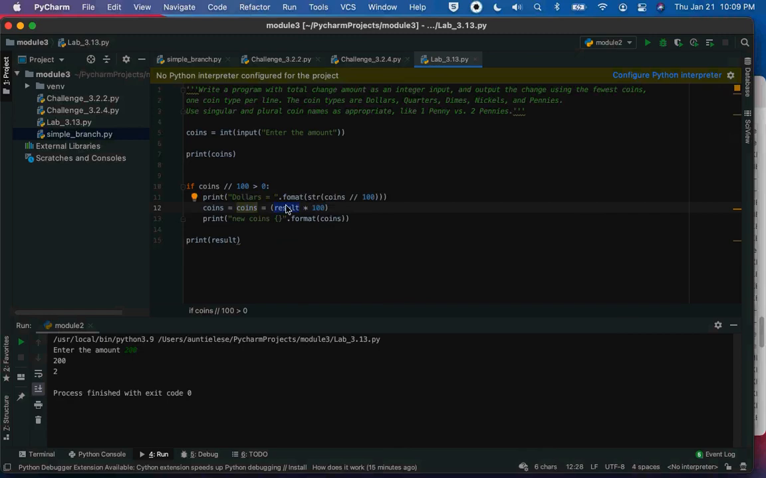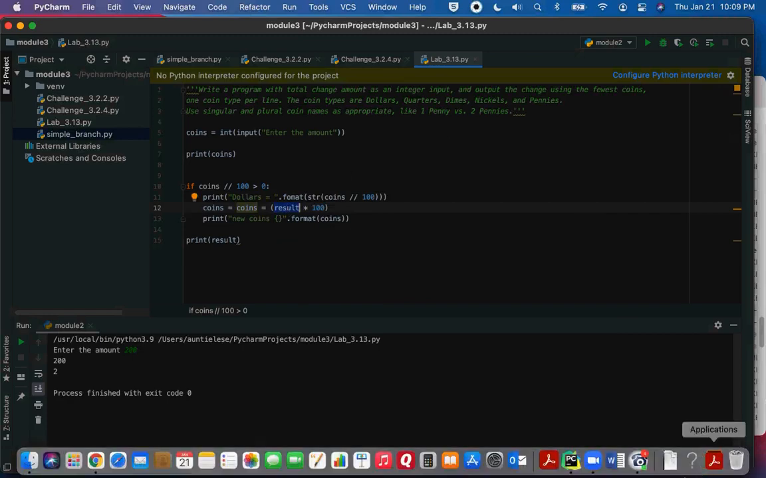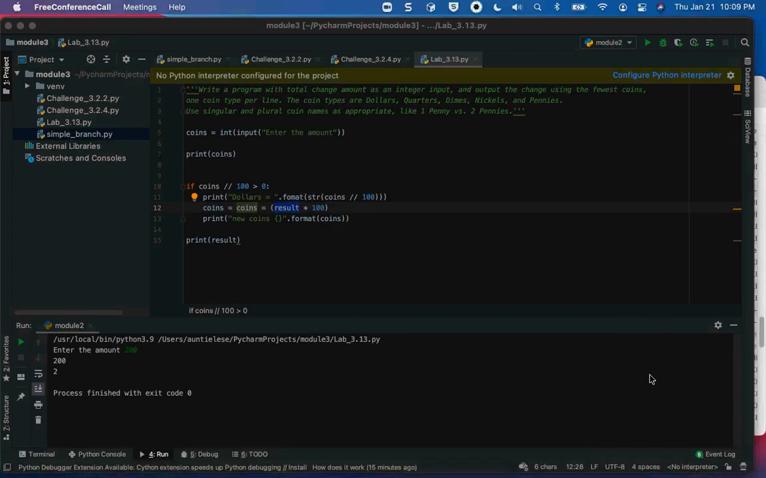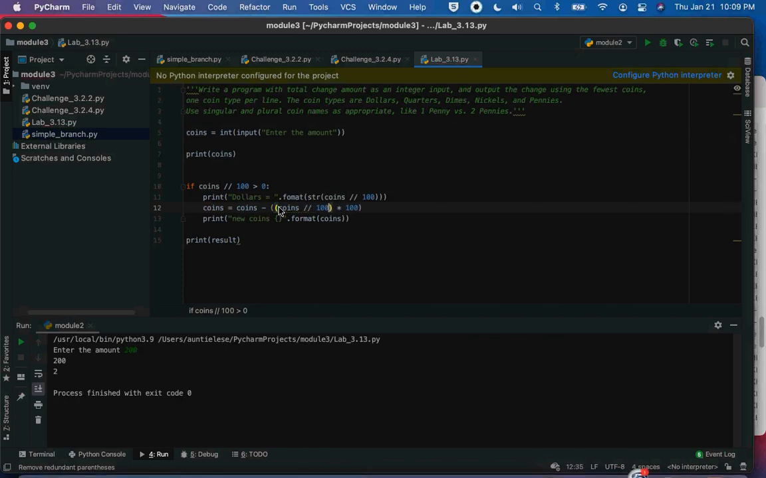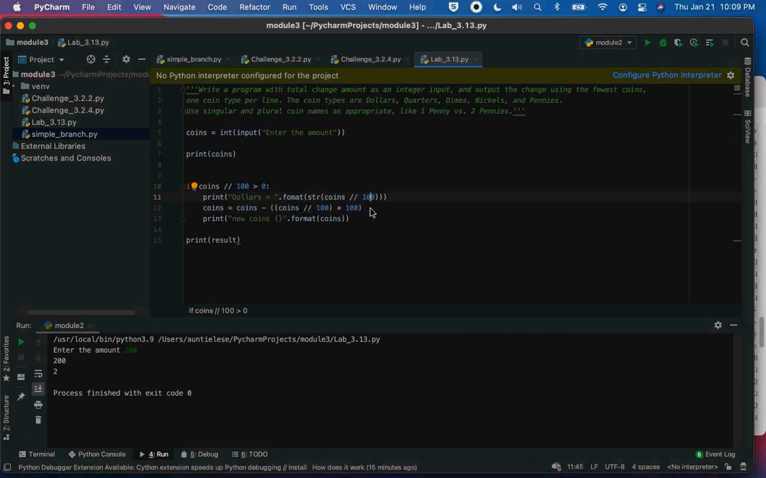Okay, and then this is going to be, yep, somebody asked me a question. Okay, I'm just going to do one more if on this one, and then we'll go over lab 2. So I'm going to have coins equal coins minus, my bad, minus coins of 100 times 100. Yes, that will be right. So this will give us the remainder, and then we would do it again.